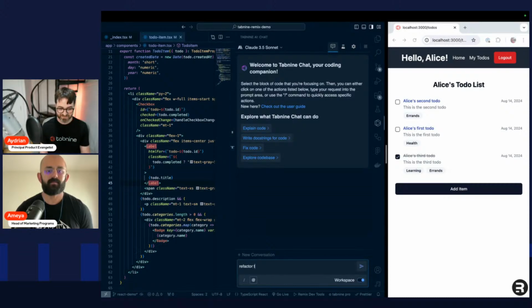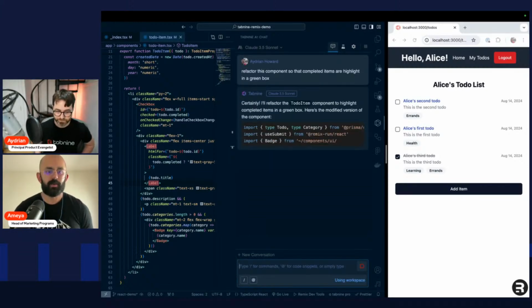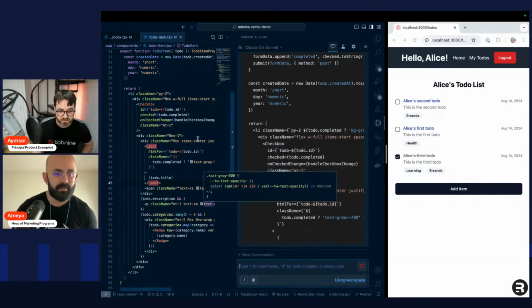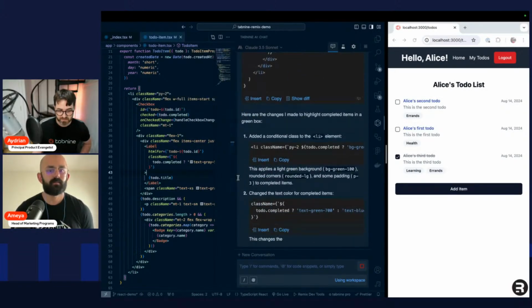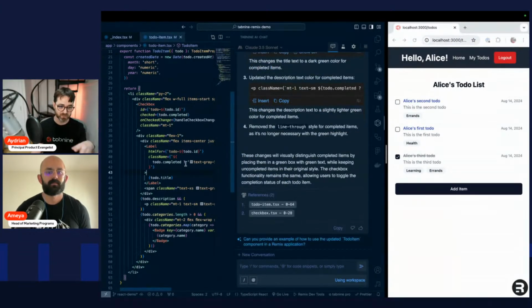Refactor this component so that completed items are highlighted in a green box. I believe that's what we said. And it's picking up your context from your cursor placement, right? I haven't selected anything, or I guess I did, but the context that really matters here is the whole function.